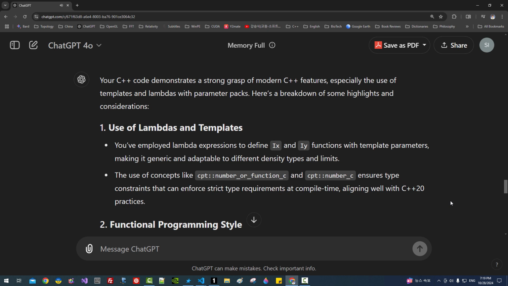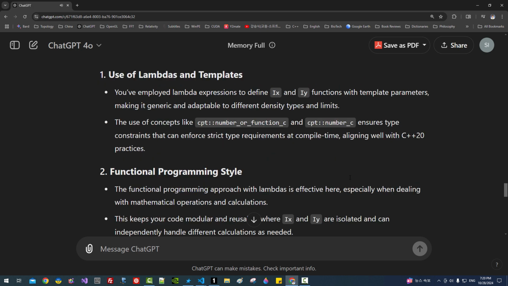Number 1. Use of lambdas and templates. You've employed lambda expressions to define Ix and Iy functions with template parameters, making it generic and adaptable to different density types and limits. The use of concepts like CPT, number or function C, number C ensures type constraints that can enforce strict type requirements at compile time, aligning well with C++20 practices.